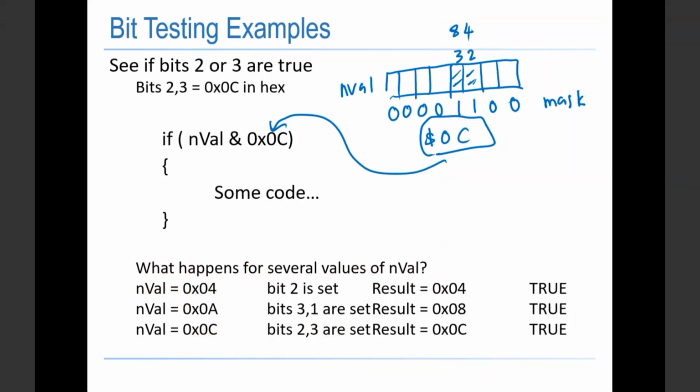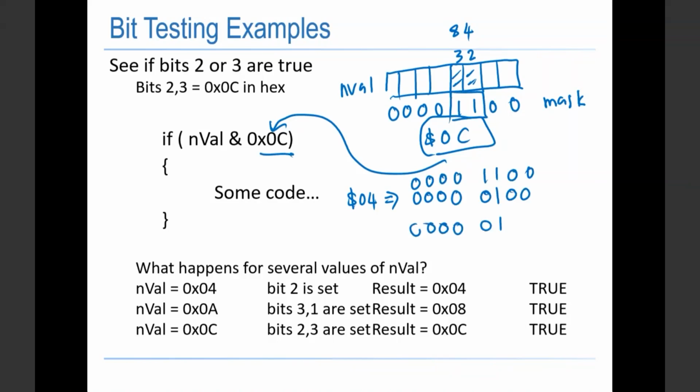Okay, so this is 04. Change it to hex binary representation, you will get 0000 0100. You need to check with this mask here. The mask we check is 0000 and this one is 1100. You do a logical AND, and it produces 1. So this is the result of the logical AND. What happened here? This is true, because bit 2 is set there.